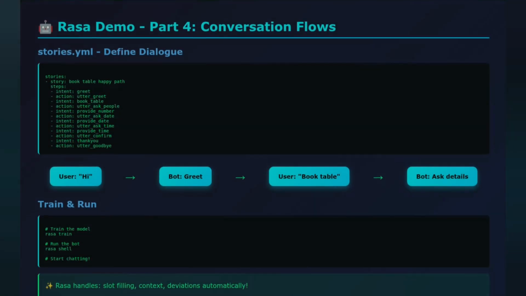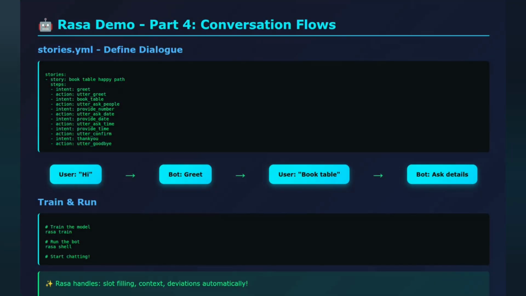Now comes the really cool part: defining conversation flows with stories. Stories in Rasa are like training scenarios. You're showing the bot, when the user has this intent, you should take this action. Then when they respond with that intent, take another action. Let's create a simple booking flow.